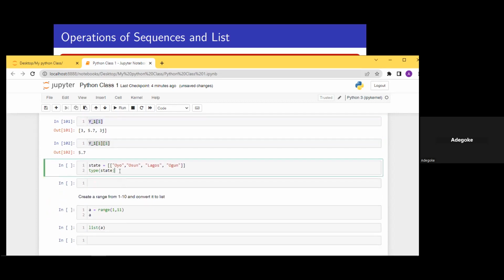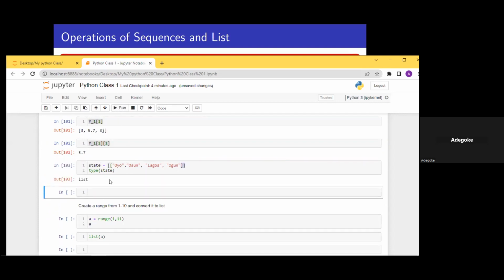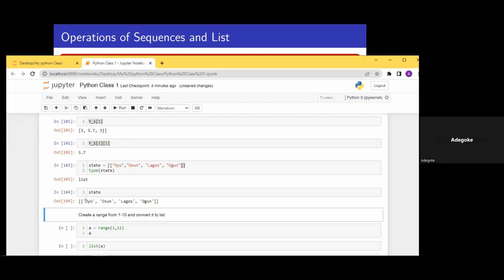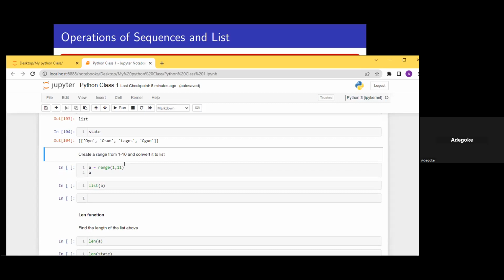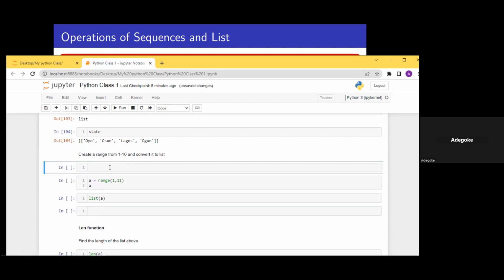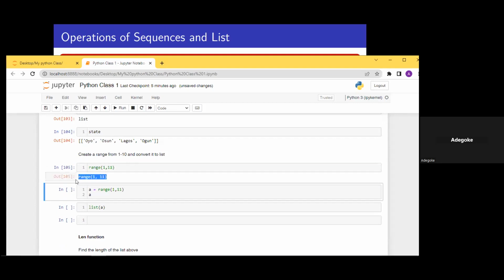For another example, I deliberately put two square brackets here. When I run it, it's still a list. Now, if I look at state and run this code, it's a list inside a list of states in Nigeria. The last time we talked about creating a range of 1 to 11, but I can't access the range when we are talking about for loop statements.